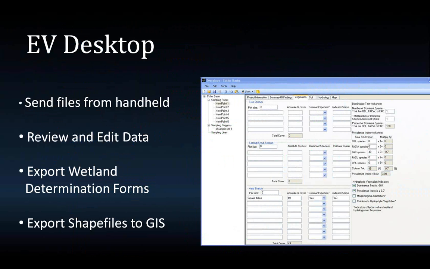Once the data is collected in the field and brought back to the office, it's sent from the handheld to your computer running Everglade Desktop. Here you have the ability to review and edit data. So again, working in a familiar tab environment, going from left to right, you can change project information, summary of findings, vegetation, and soil and hydrology data, as well as see a simple map of the data that you've collected in the field.